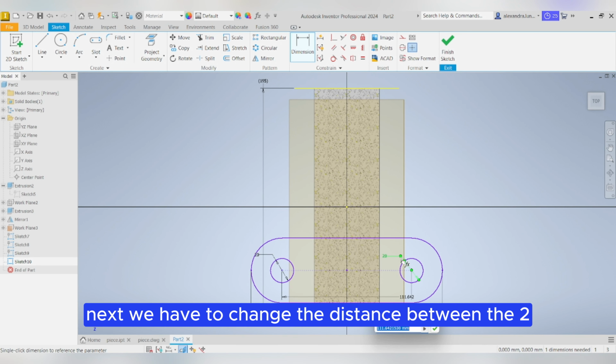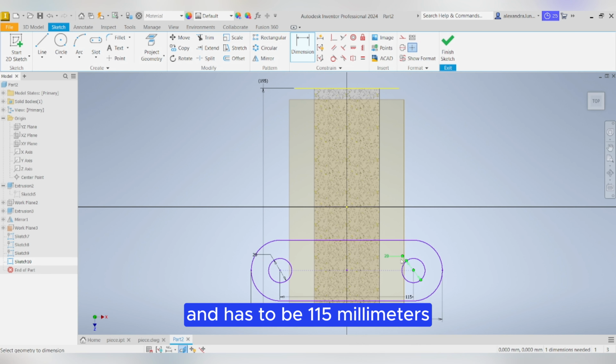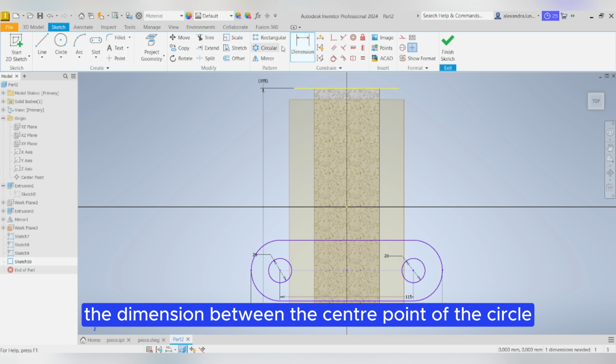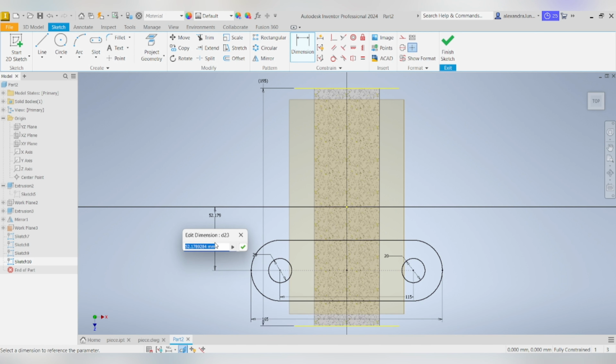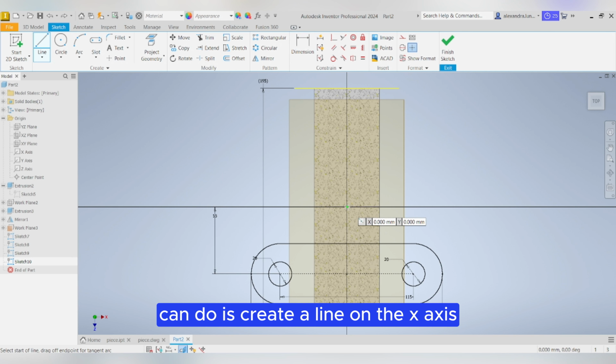Next, we have to change the distance between the 2 centers of the 2 circles, and it has to be 150 millimeters. Also, we will change the dimension between the center point of the circle and the center point of the plane, and it should be 55. So the next thing we can do is create a line on the x-axis.